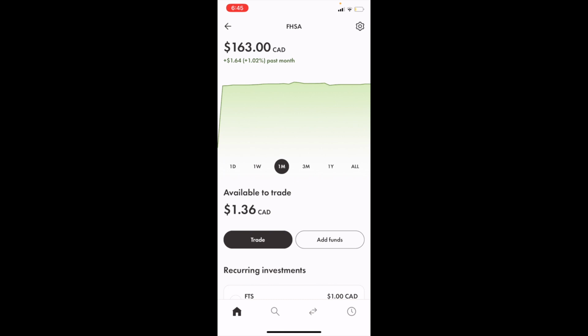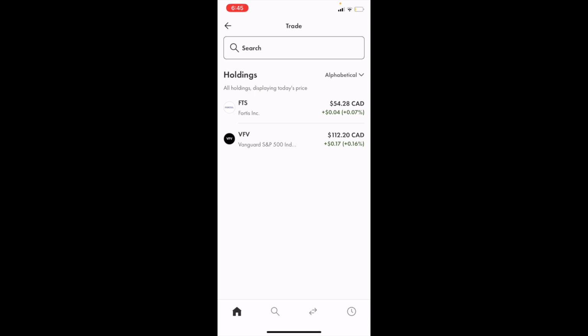So once that is done, I want you to go to where it says trade in the bottom left and press on trade. Now, what you can either do is, if you know the high dividend ETF or the high dividend stock that you're looking for, you can simply go to the search bar at the top and search up the ticker symbol or search up the name of the stock.